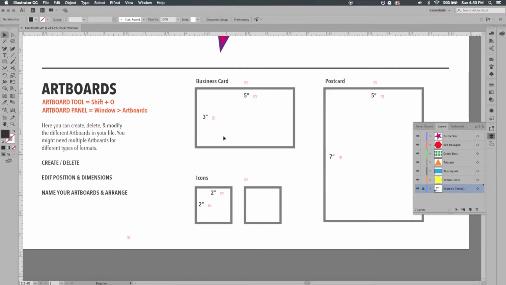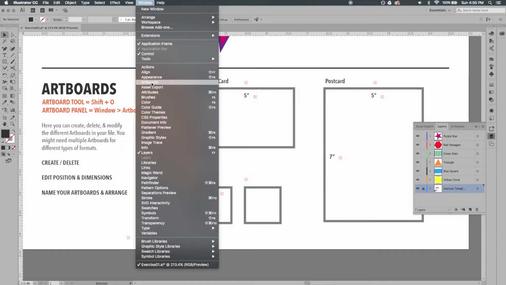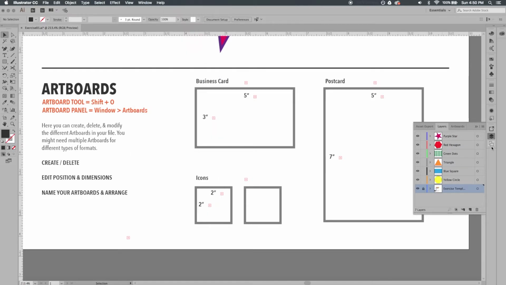So what we're going to learn here is how to create and delete our artboards, edit their position and dimensions, and then finally name and rearrange them within the artboard panel. So as you can see here, we have the artboard tool, which is located over here in the toolbar, and we also have an artboard panel. You could find the artboard panel up here in the window menu by going down to artboard, but it's also located within the docked panel. So right here, it happens to be right next to the layers tab. And you can see we only have one artboard for this particular file.